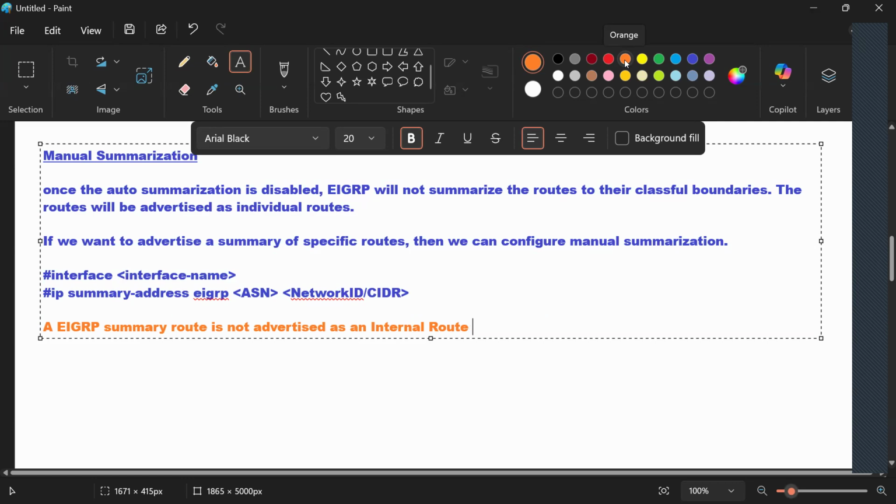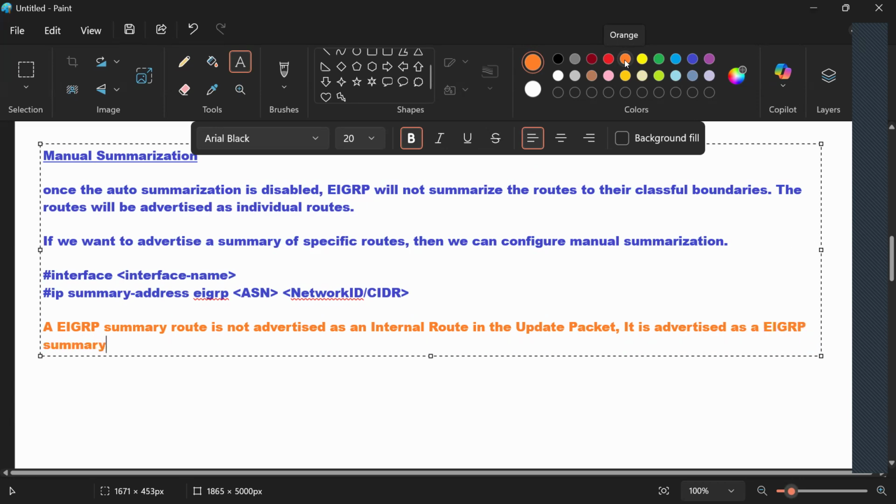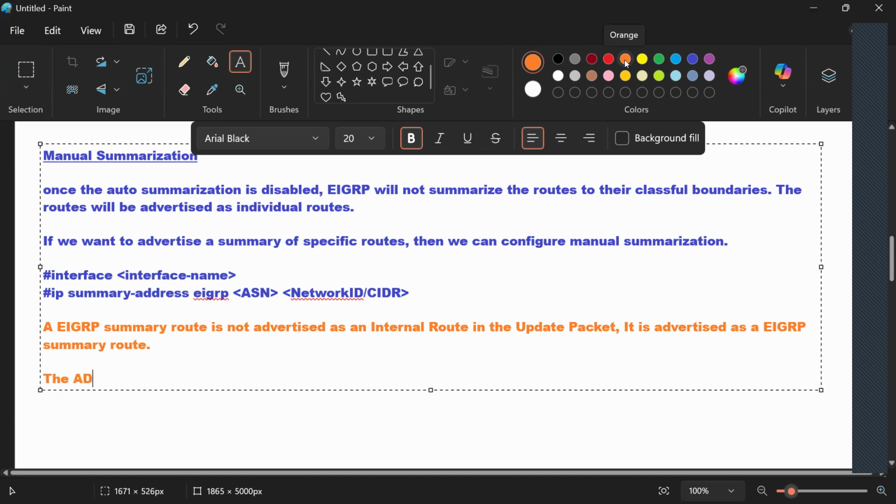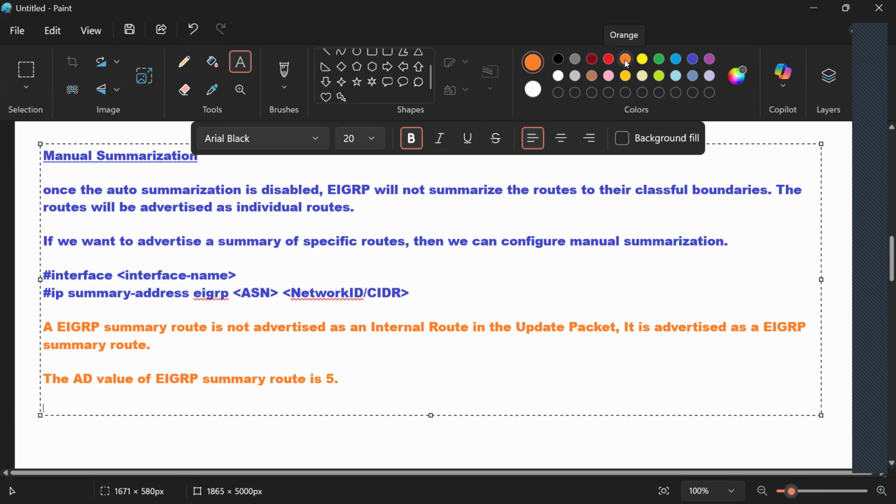Okay. So note it down in the update packet. It is advertised as an EIGRP summary route. The AD value of an EIGRP summary route is 5. And there's one more thing.